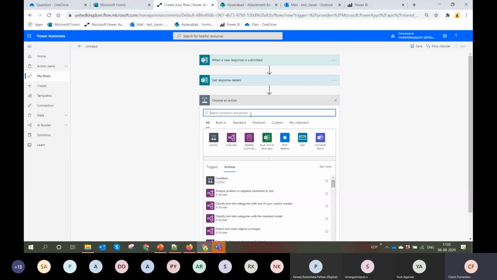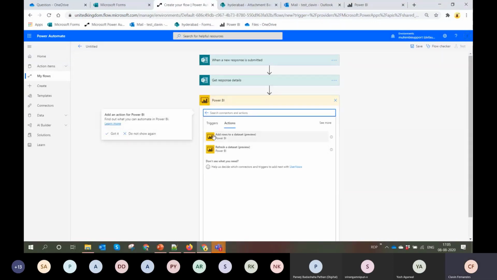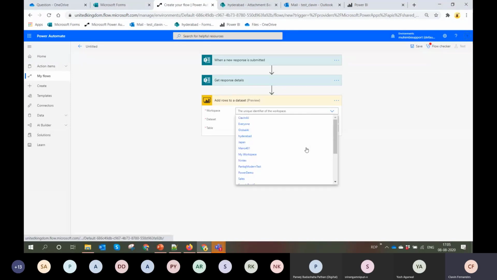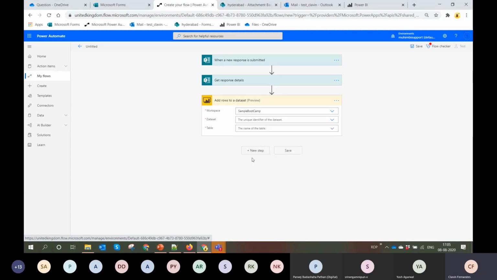Then I go ahead and use Power BI. Out here, I'll add the row to the data set. From the workspace, I'll select the workspace that was sample. Let me go ahead and search for the workspace. Where is my workspace? Yeah, sample bootcamp. And then I'll select the data set, the donation data set that we just created.